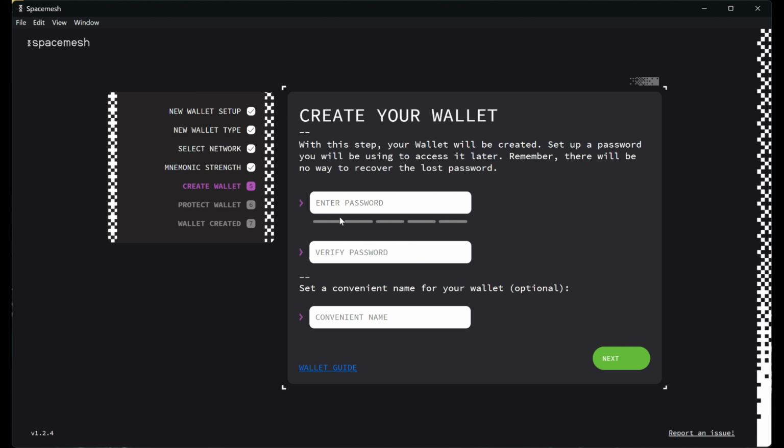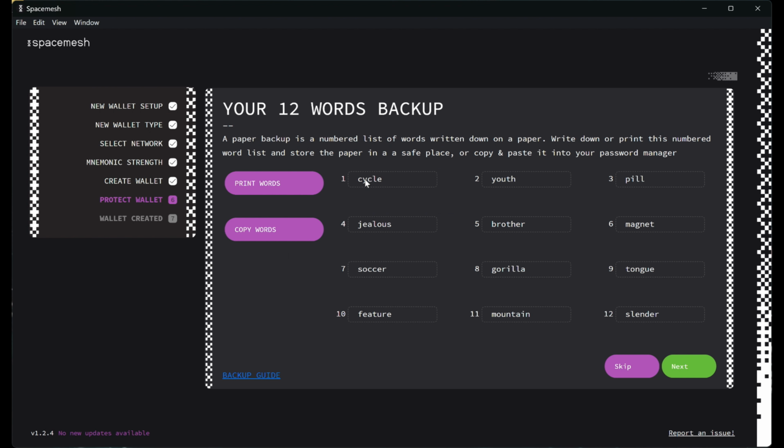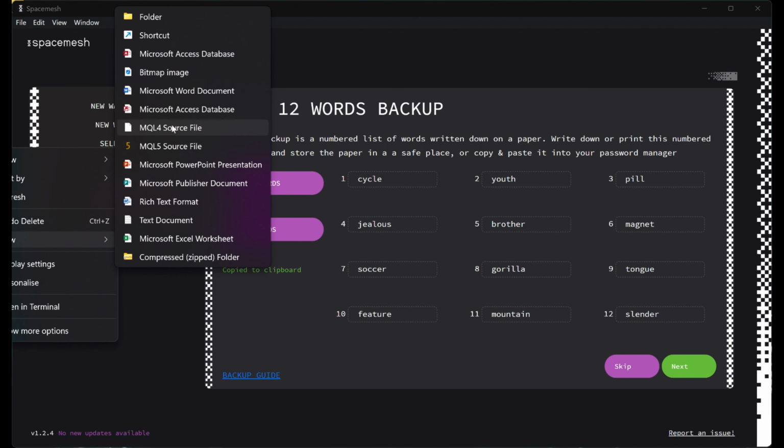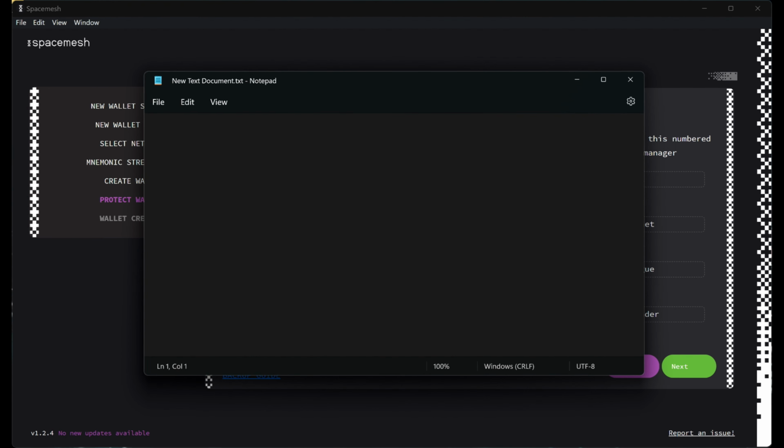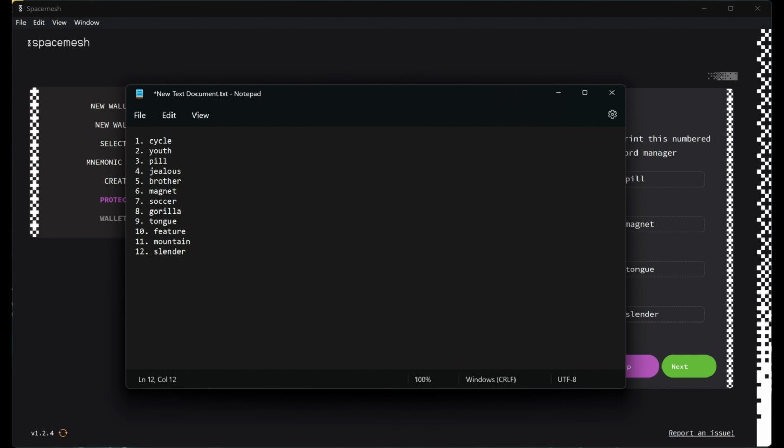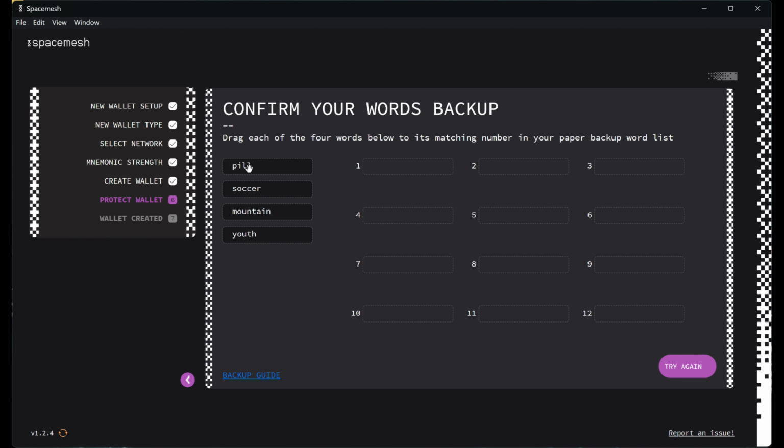So choose a password for your new wallet, and choose a name for your wallet. It can be anything you want. And these are my words, which I'm going to put in a text file. Now we have the order of the words, and in the next step we have to put them wherever they belong.